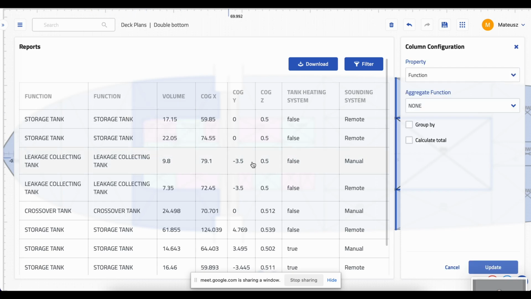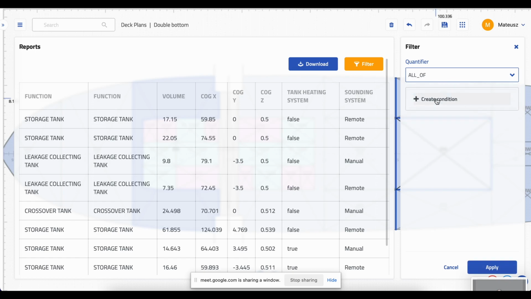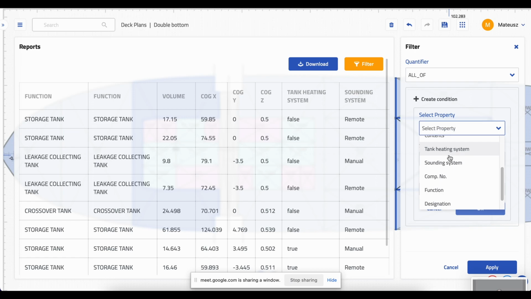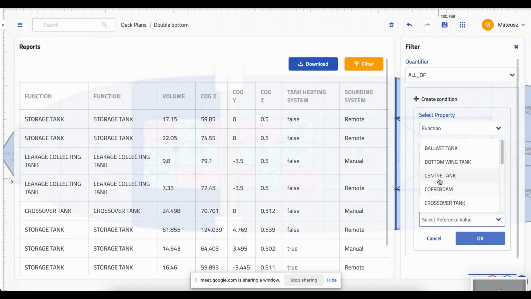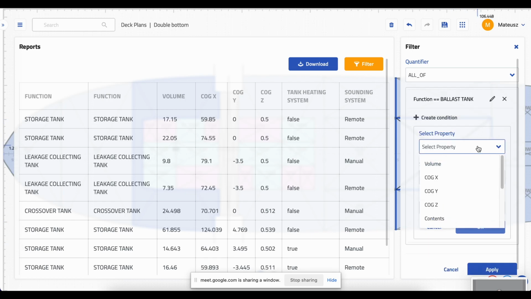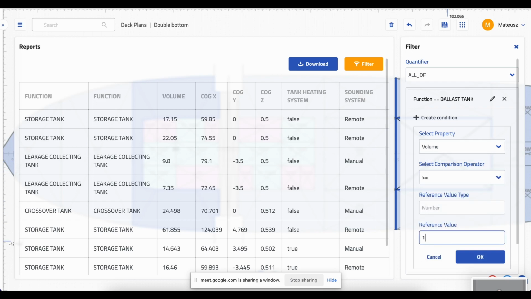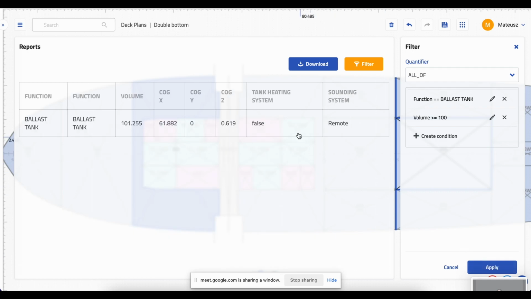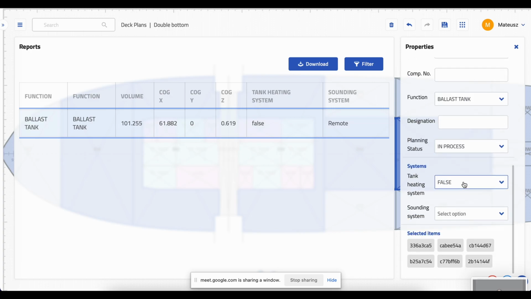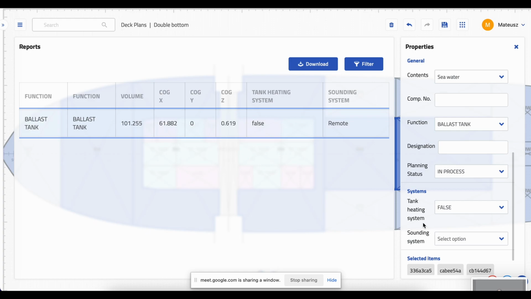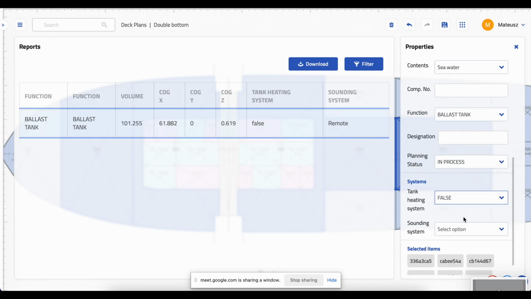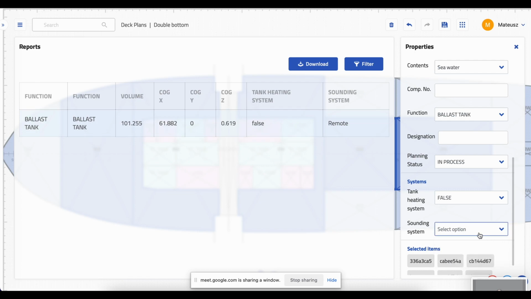Let's go back. Let's filter it again. Volume over 100. Yeah, we've got them all. Now we have the 6 tanks selected, the 6 tanks that are over 100 in volume, and now we can change the sounding system. As you can see, as I changed the sounding system for one of them, it doesn't say that they all have manual sounding right now. It says that you have selected now because they have different values. We want them all to be with remote sounding.